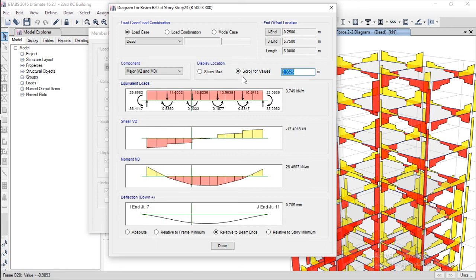I can just call this marker, or just put here the value I want from 3 meter of span. Just put 3 over here and hit the enter button. I can get the shear value of minus 1.2783 kilonewton. I can get the moment, and I can get the deflection from here also.